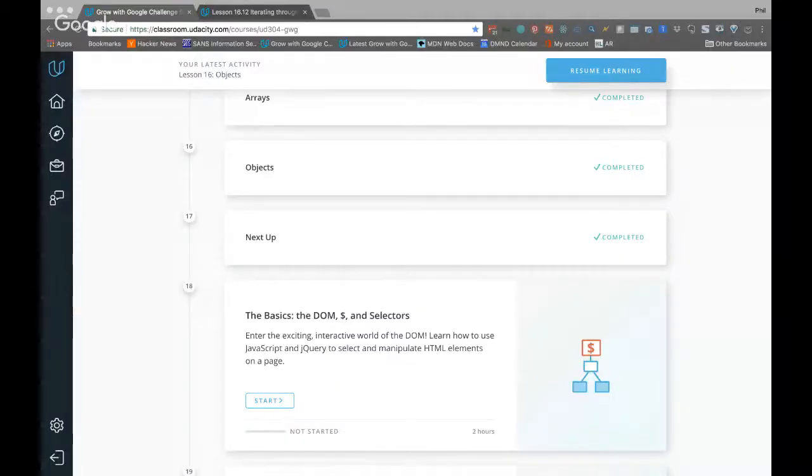We are powering through and we're getting a lot of stuff done. Next up is lesson 18, the basics on DOM, $ sign, and selector. So let's get started.